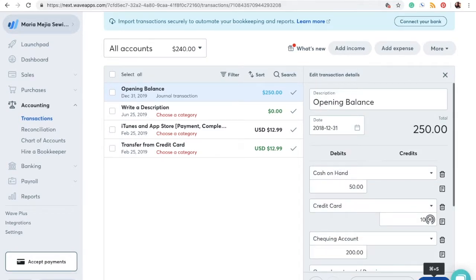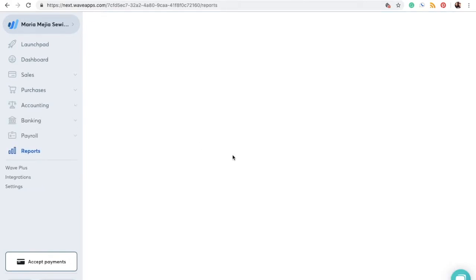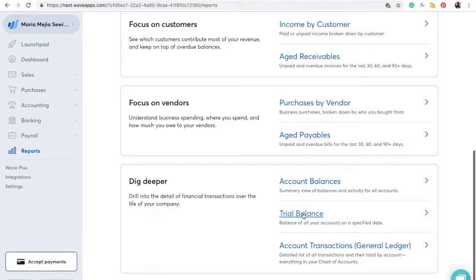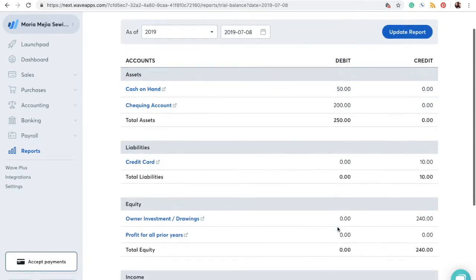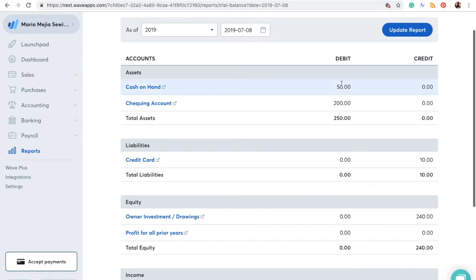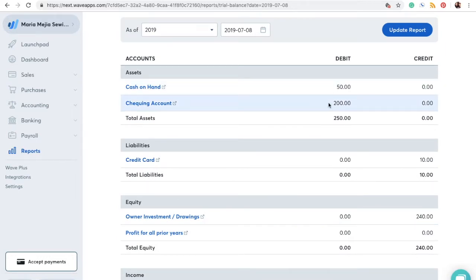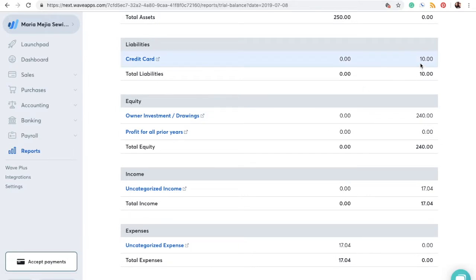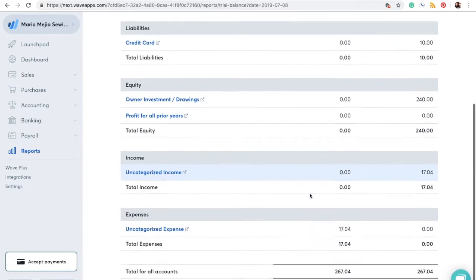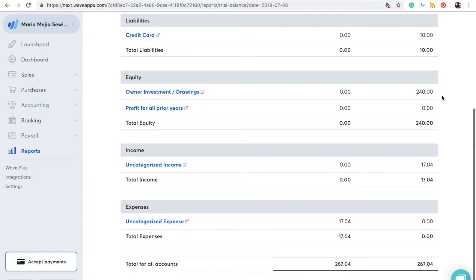And then you just click save. And then if you go back to your reports, trial balance, you'll see all that information here. So my $50 I have here in my pocket, my $200 that I have in my bank account, my $10 that I owe on my credit card, and whatever's left is in owner's draw.